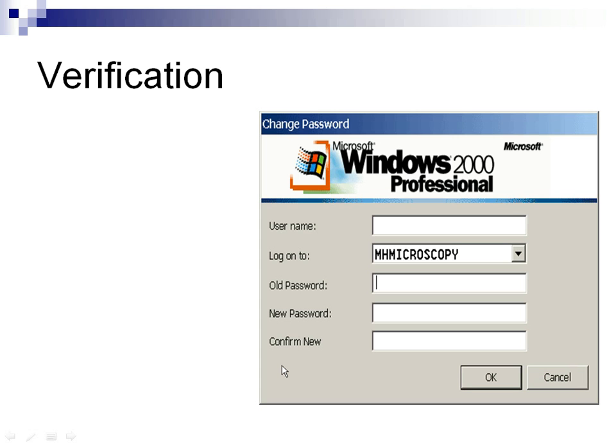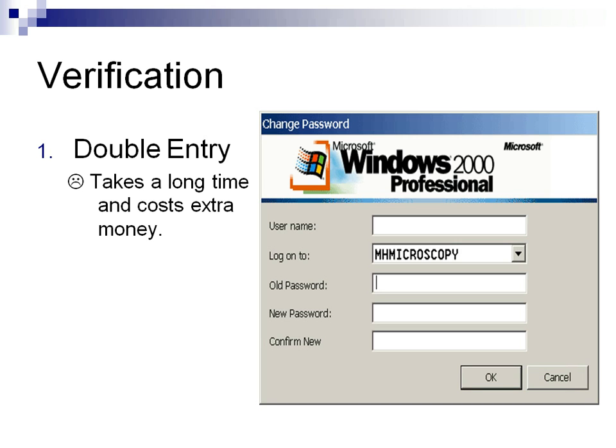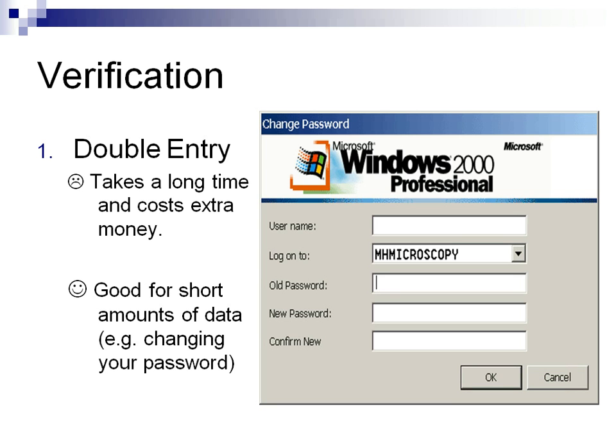The first one is what's known as double entry. If you have to change your password, you're going to enter it in twice just to make sure that it's entered in correctly. Okay, so double entry is entering the data in twice and comparing it. If the data matches, it's accepted. If the data differs, it's flagged up as an error. It takes a long time and costs extra money because you're having to enter the data in twice. However, it's good for short amounts of data, like changing your password.